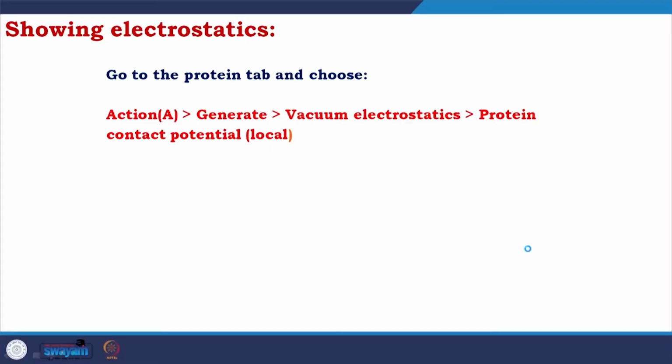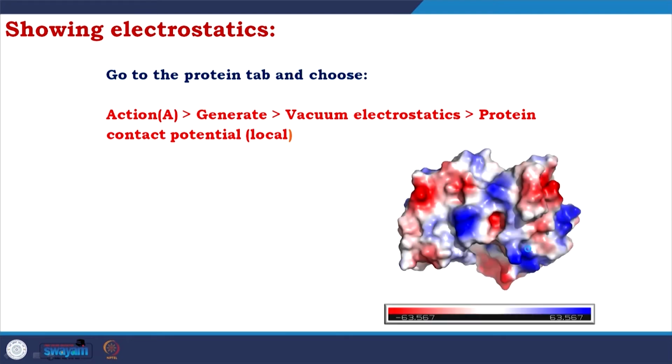It would not only represent the protein surface, but also tell you about the electrostatic property of the protein, and in many cases that have functional significance. So, you go to the protein tab, and choose action, generate. Action means the A I have showed you, generate vacuum electrostatic of the protein contact potential, and you will get here. See there, you have seen the white color portion, right?